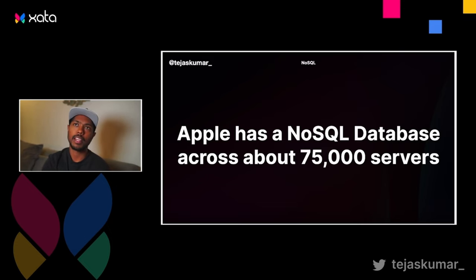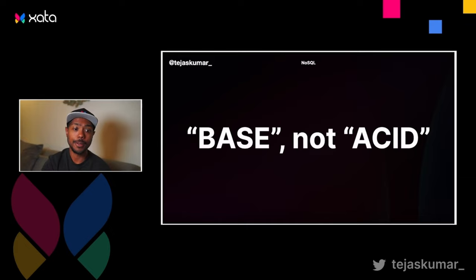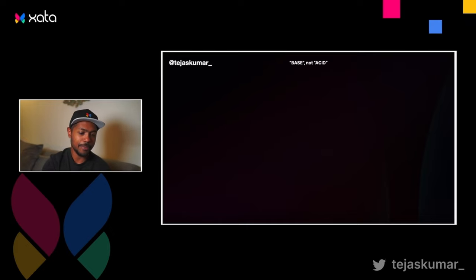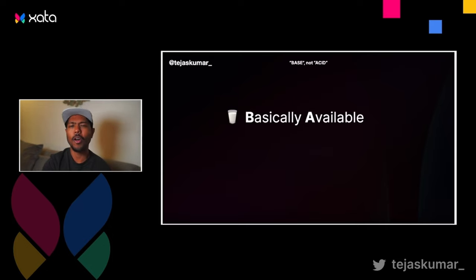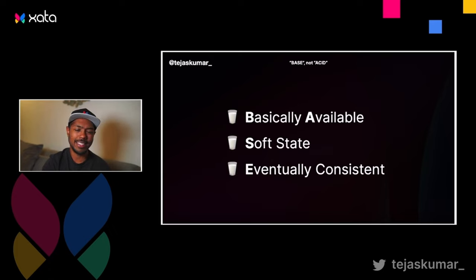And like we talked about ACID guarantees with SQL, NoSQL has a complement. It's called BASE. BASE stands for basically available, meaning it's always available more or less, but your consistency will vary. It uses soft state, meaning the state may not be accurate, and it's eventually consistent. All three of these things in BASE mean the same thing. And that's a huge portion of NoSQL.